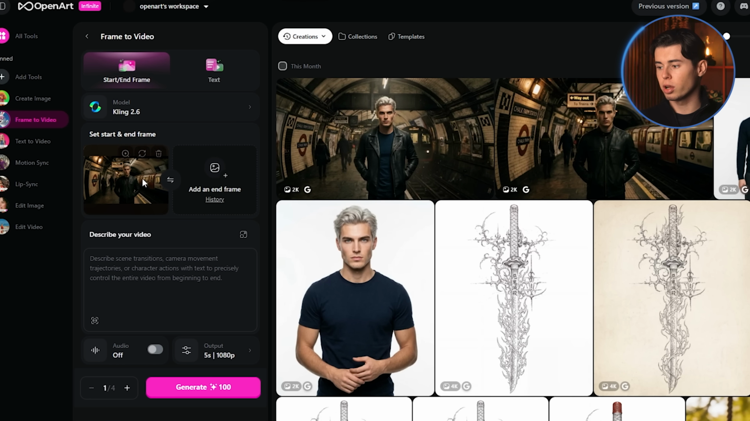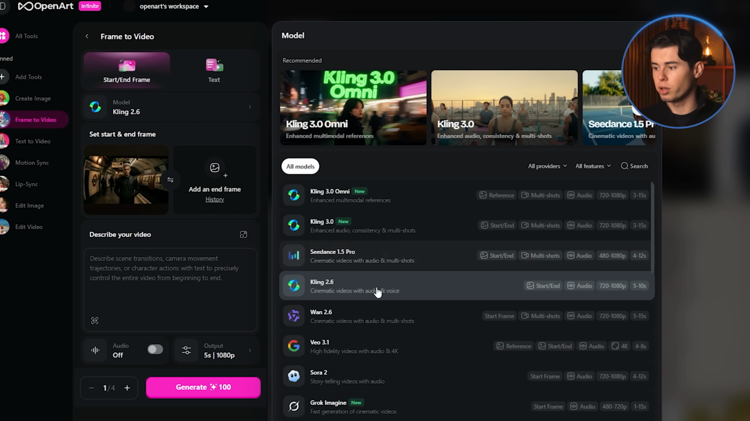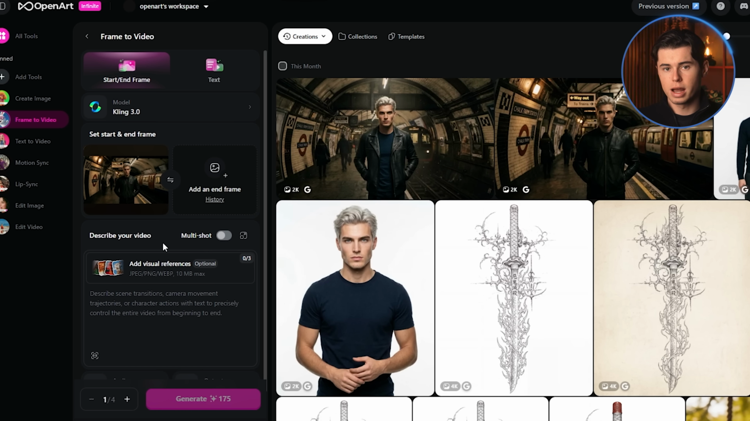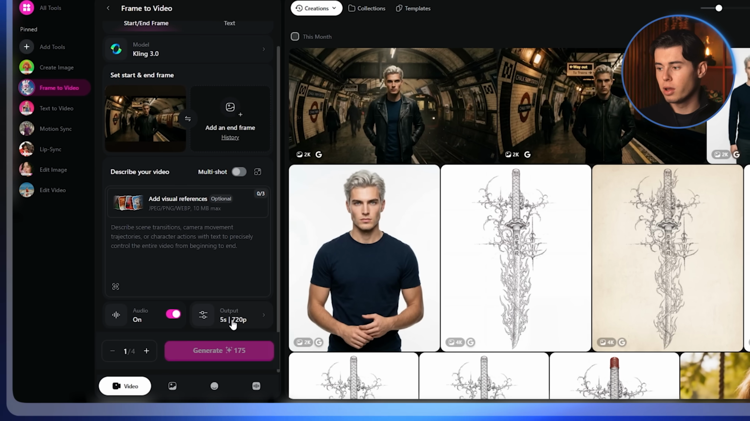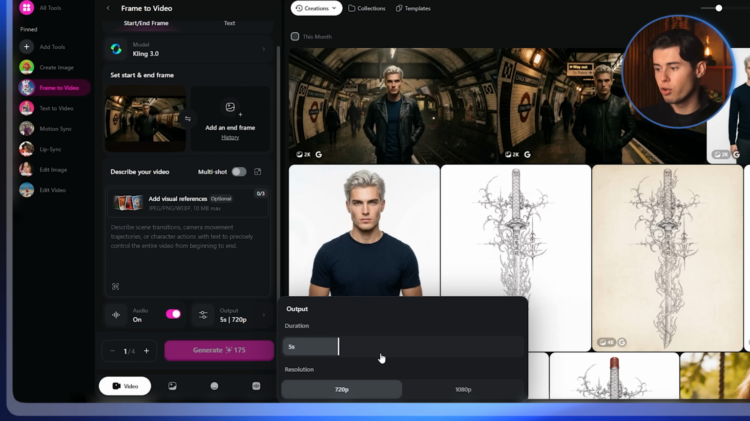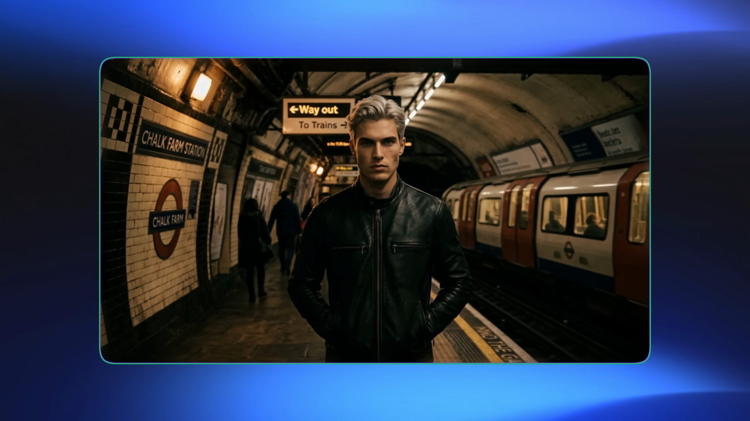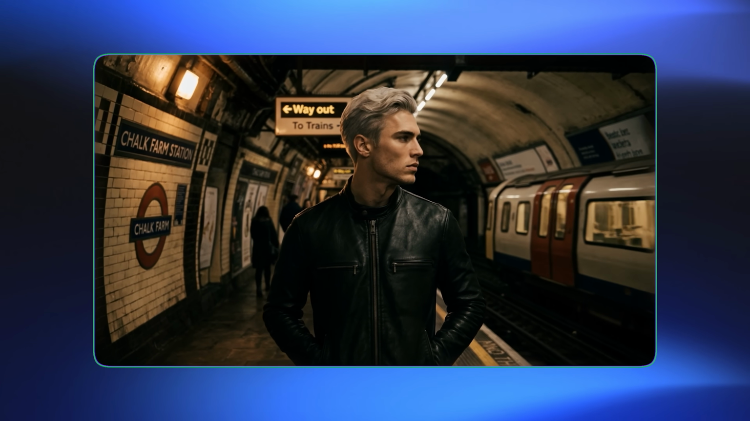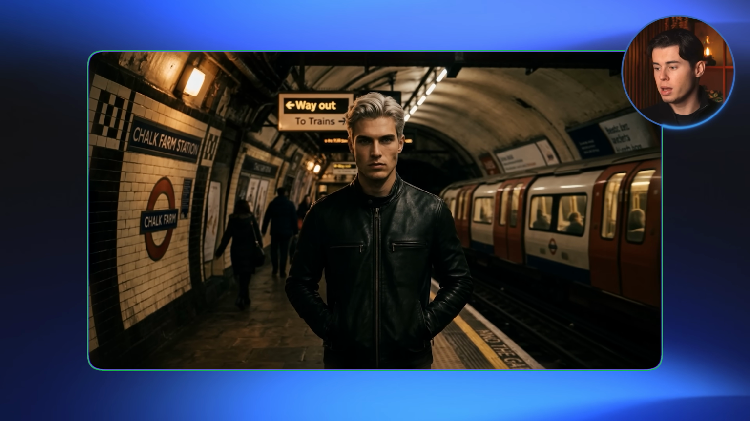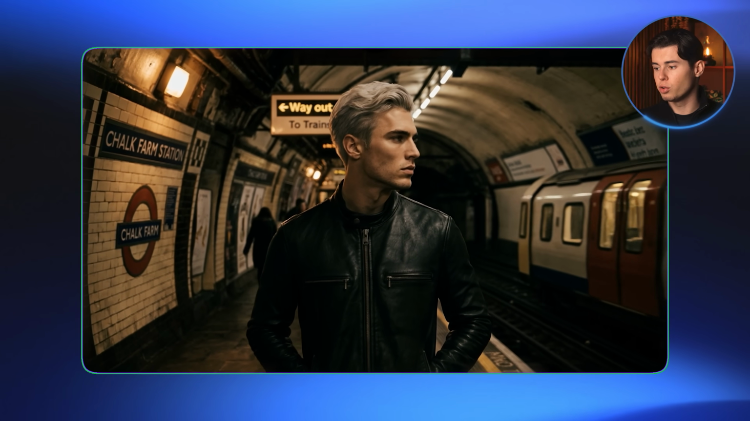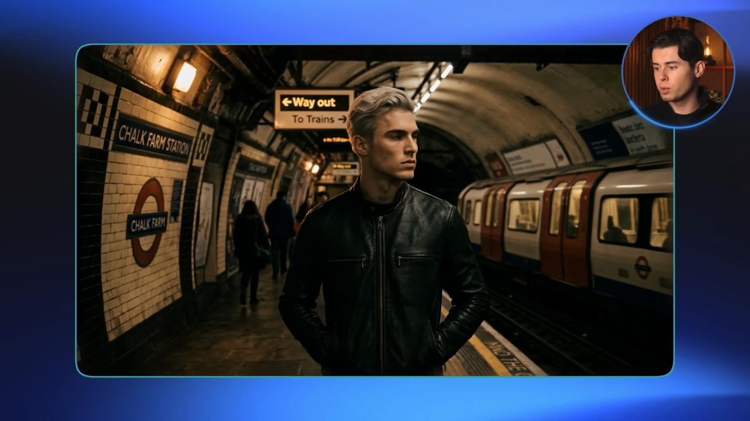This takes the still image and uses it as the starting frame for the video generation, which means the AI already has a clear visual reference for everything in the scene before it even starts. For the model, I'll use Kling 3 because it handles camera movement and natural character motion really well. I'll set the duration to 5 seconds, resolution to 1080p, and write my prompt. And looking at this clip, it came out really well. The movement feels natural, and Lucas looks completely consistent with everything we built.